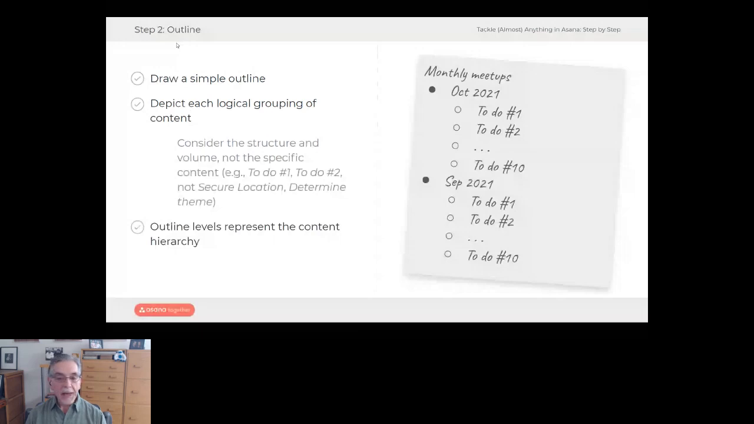For my outline here, I just start at level 1 with the whole workflow, which in our case is just monthly meetups. Then each monthly event becomes the level 2 heading: October 2021 event, September 2021 event. And then the to-dos for each month are found at level 3 in the outline.